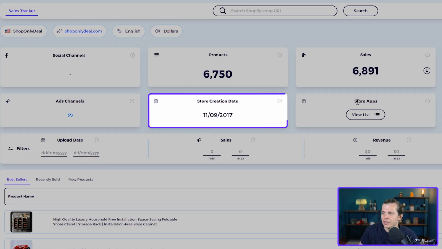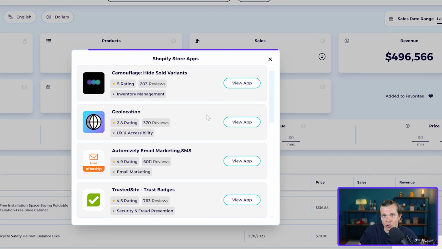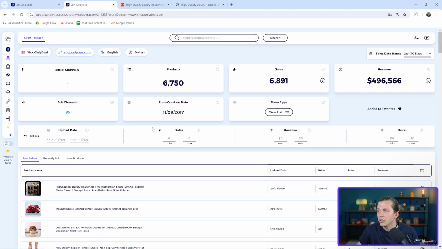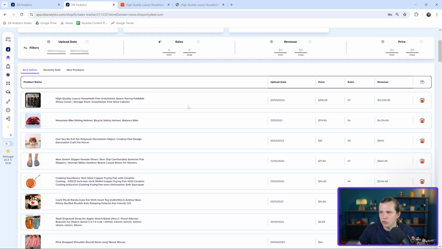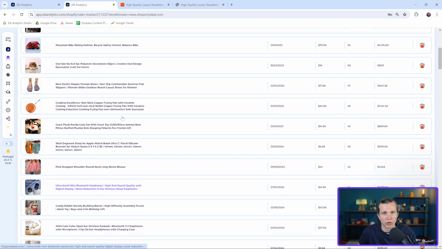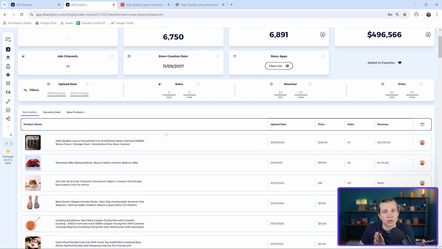We can also see, look at this, all the apps that this store uses. So this is the top store, right? And here we can see all the top selling products of this store. And this is what we're looking for right here. And in this method, I will focus more on identifying successful Shopify stores and literally take their best selling items.